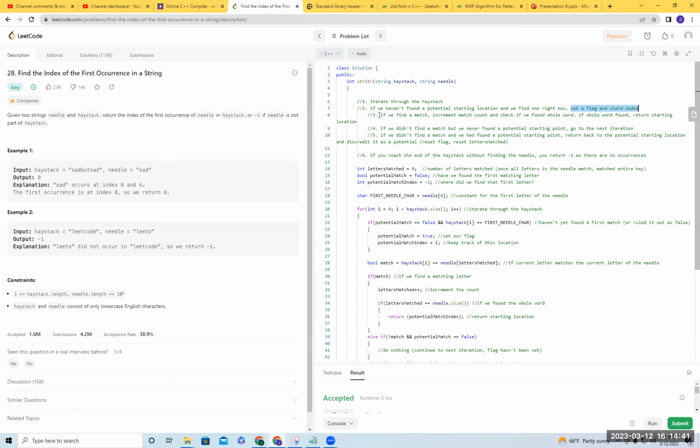Now the next thing to consider is if we do find a match, we just want to increment the match count. And whenever we increment the match count, we want to check if we found the whole word. If we found the whole word, return the starting location. How do we have that starting location? Well, it's from this potential starting location. That's what we would return in this instance.